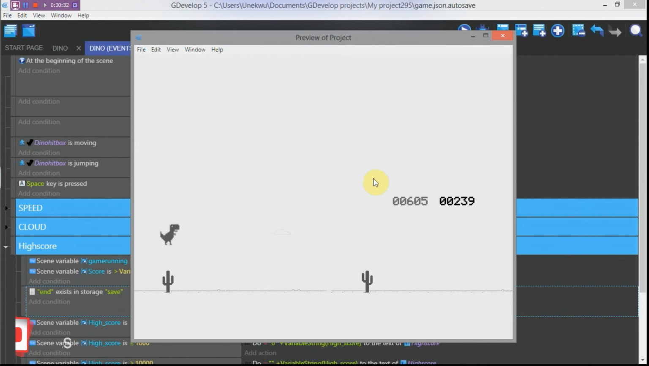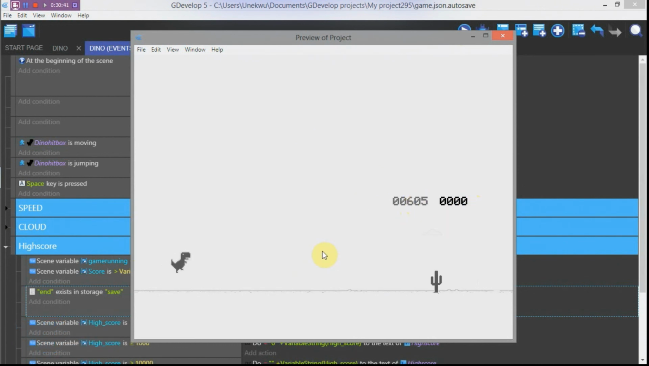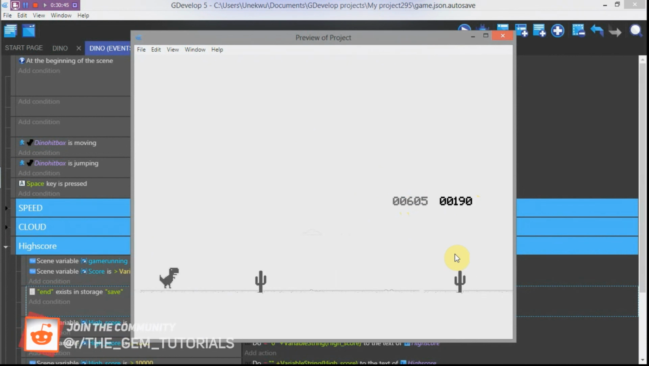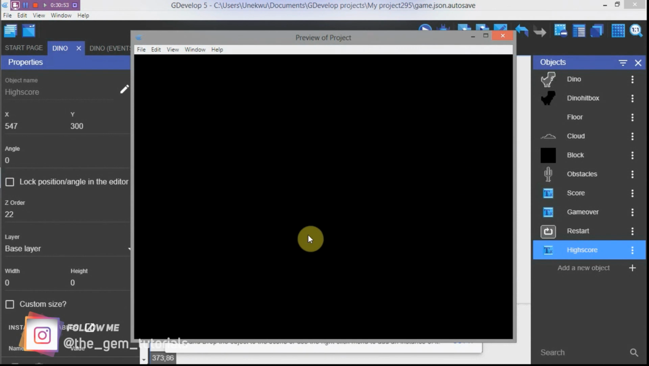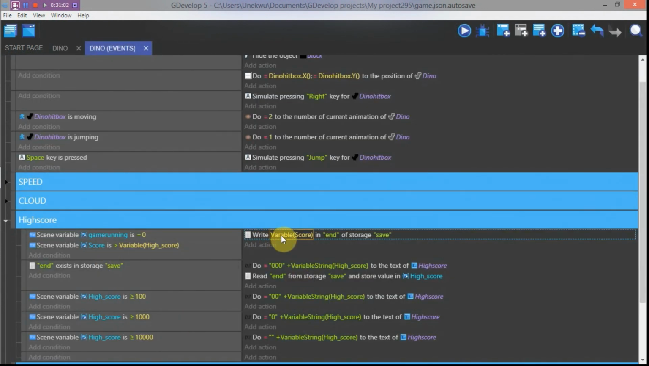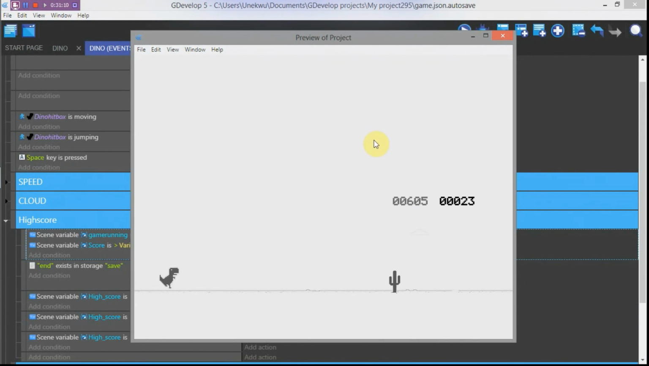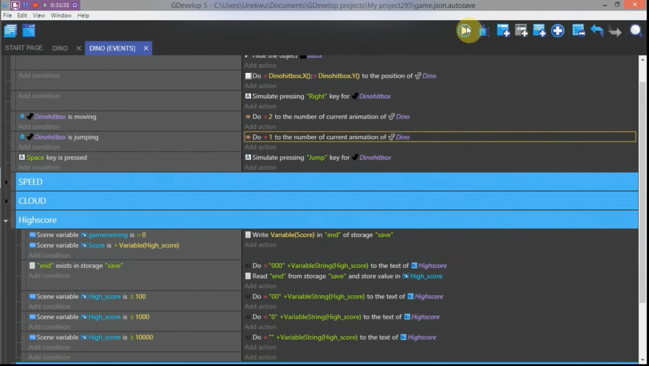So that's our high score. Now as you can see, it won't change yet because the score isn't greater than 605. So restart. Okay, so I think we make something in Dino events. Okay, write variable. So variable score, now preview. 605 collision. So when our score is greater than 605, it will increase the high score. Preview.